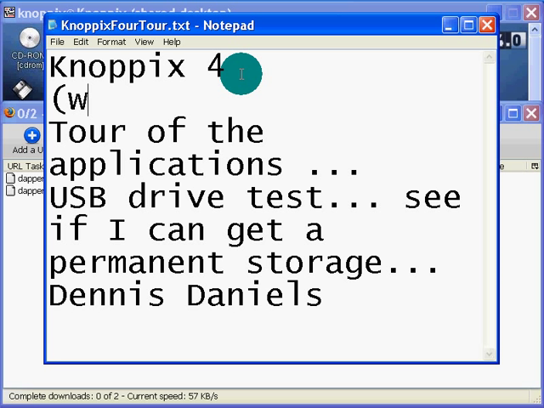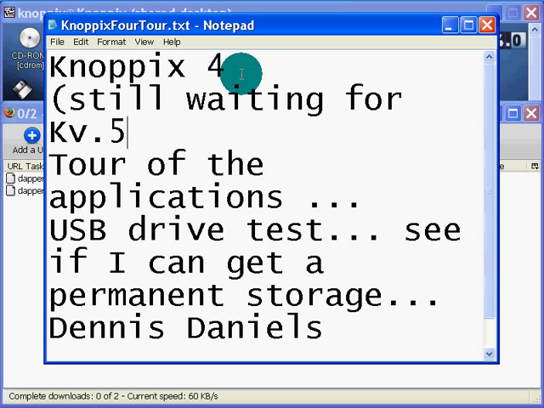Still waiting for Knoppix version 5 on CD. Still waiting, but today we have a tour of applications, and we're going to do a USB test drive. USB drive test, to see if I can get permanent storage. Let's go for it.